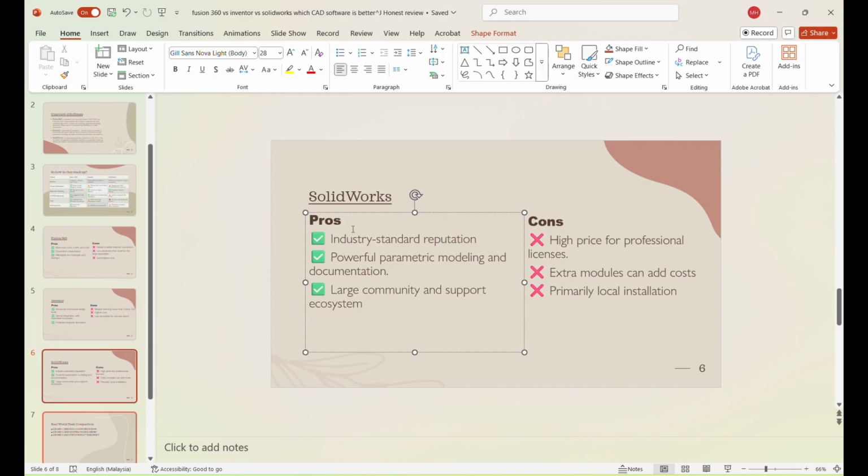It has powerful parametric modeling and documentation. SolidWorks handles complex assemblies and professional drawings with ease. Its tools for creating production-ready parts and assemblies are robust and precise.